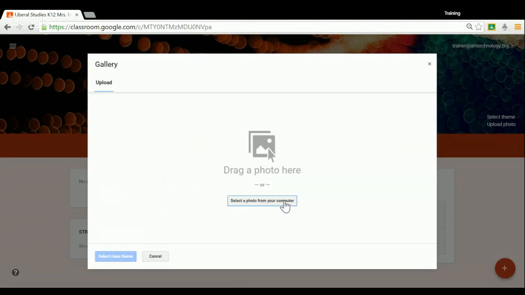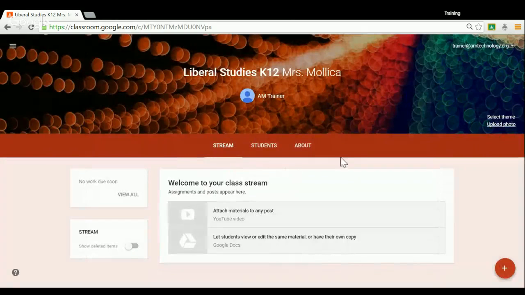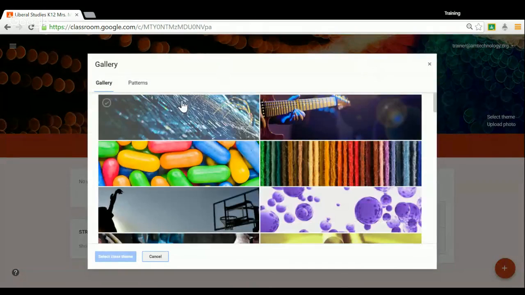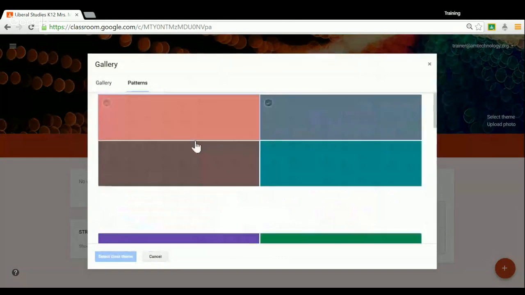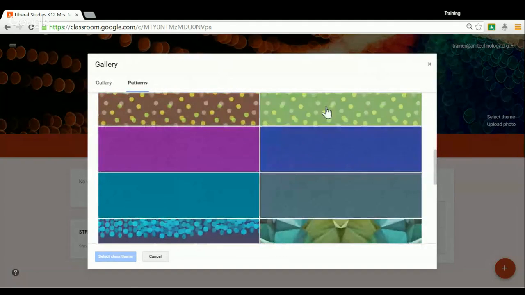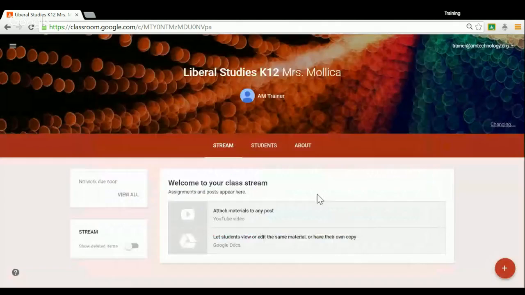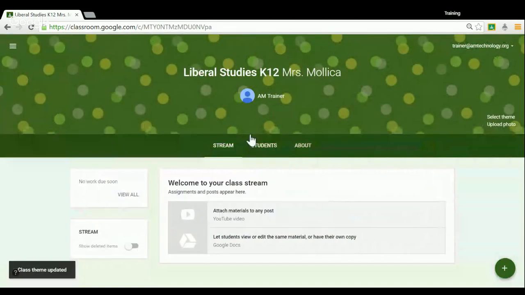If you do select a photo, you will have to apply the standards. It may ask you to resize it. So just keep in mind that your original photo may need to be modified, cropped, or resized in order to meet the specs. You can select a different theme just by going into Select Theme and grabbing something from there. Okay, so that's how you modify the aesthetic piece of it.